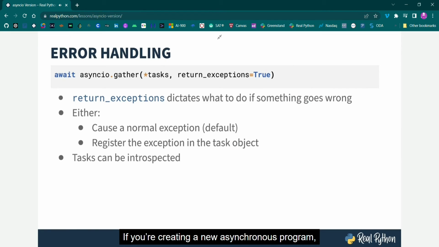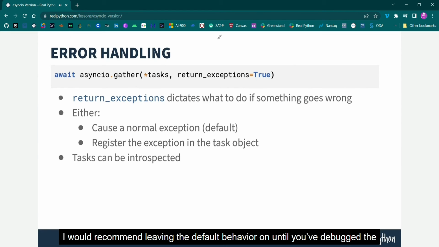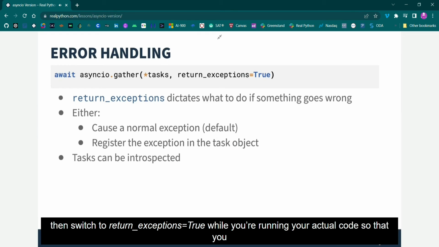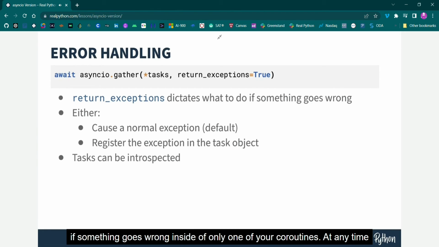If you're creating a new asynchronous program, I would recommend leaving the default behavior on until you've debugged the code. Then switch exceptions true while you're running your actual code so that you aren't interrupted if something goes wrong inside of only one of your coroutines.